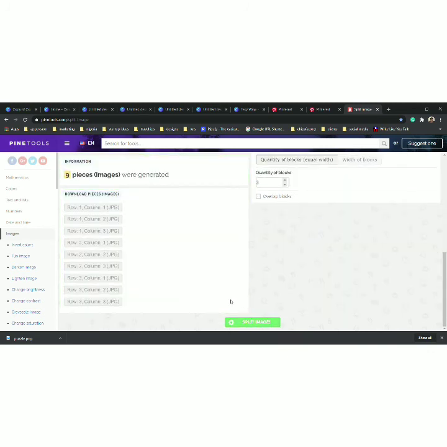Now as you can see, it has split the images and then you have to download them individually. So row 1, we're going to save it to desktop. We're going to choose row 1 column 2 and we're going to save it there as well.